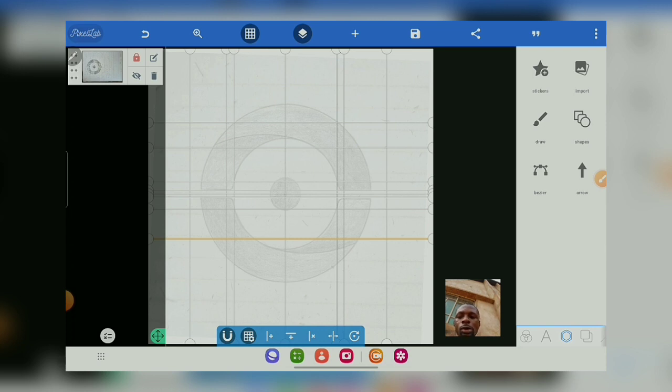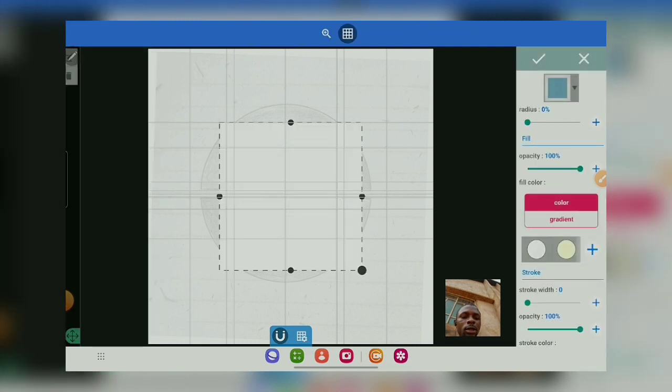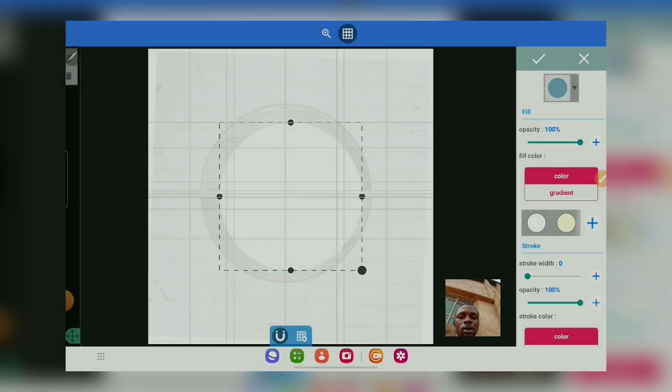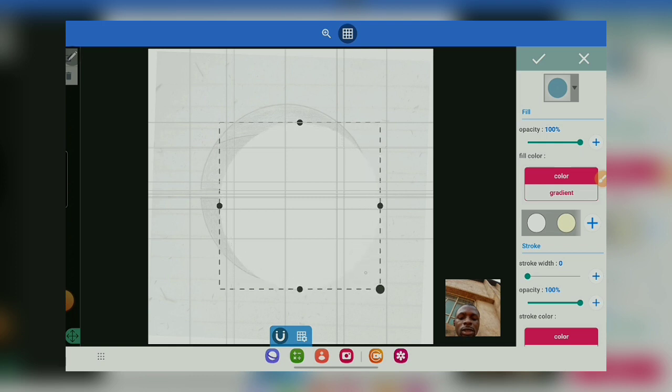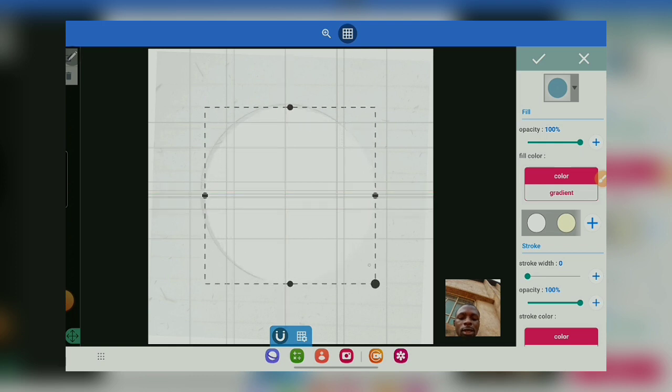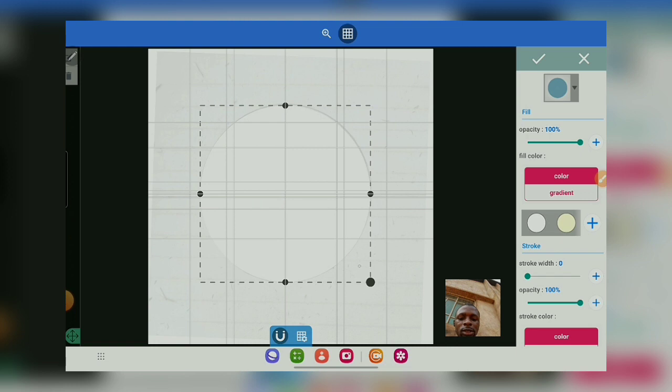Okay, now we are going to skip this step and then we are going to proceed with the vectorization. So I told us in this video that we are going to be making use of our shape, and then our BEIZER as well. So for this first one, I'm going to select my shape and then expand it to fit into the outer circle that I have there.